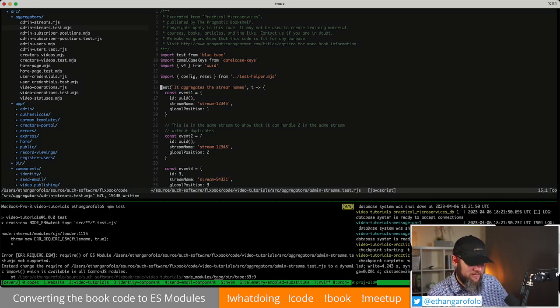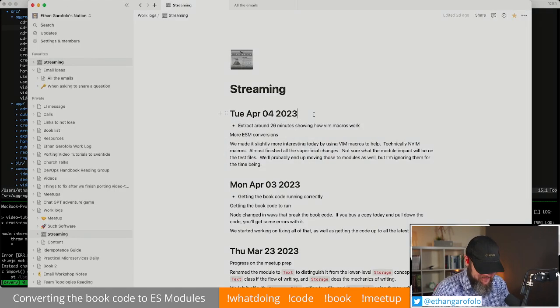Or we could ditch camel case keys, but that's a bit extreme. I would need to replace that with something. Or I could do some research to find out if there's a different way to deal with this. So I'm going to take that last approach there.